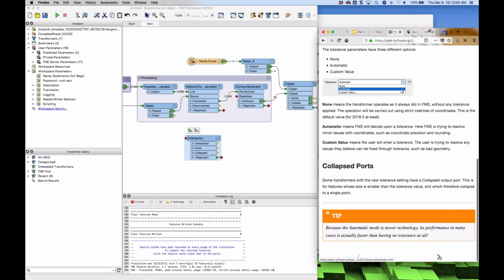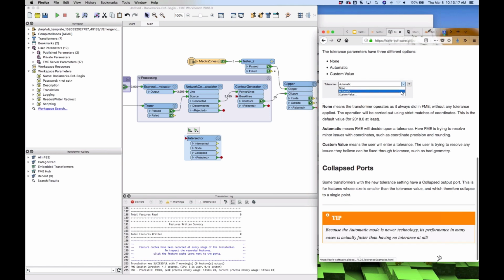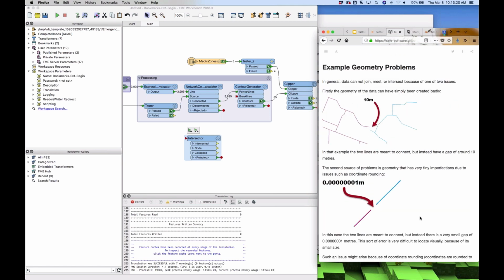I should mention performance. The techniques we're using in this new functionality are better than before. So you might find that using automatic mode is actually faster than using no tolerance at all. That's something just to be aware of. In many cases, it will be faster. Now, what are the things tolerance can fix?